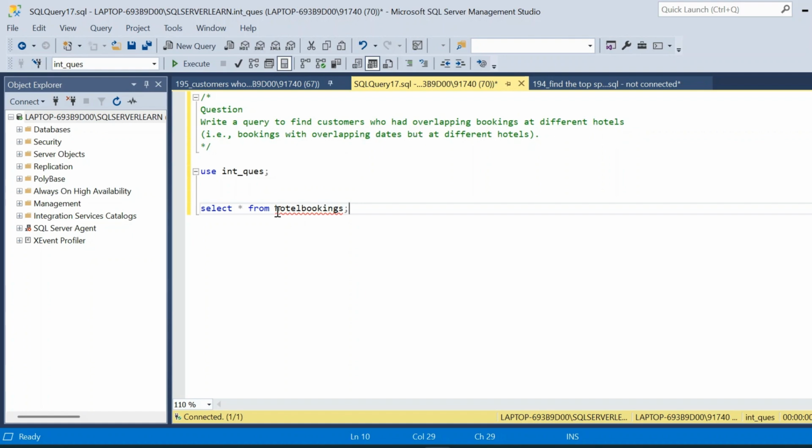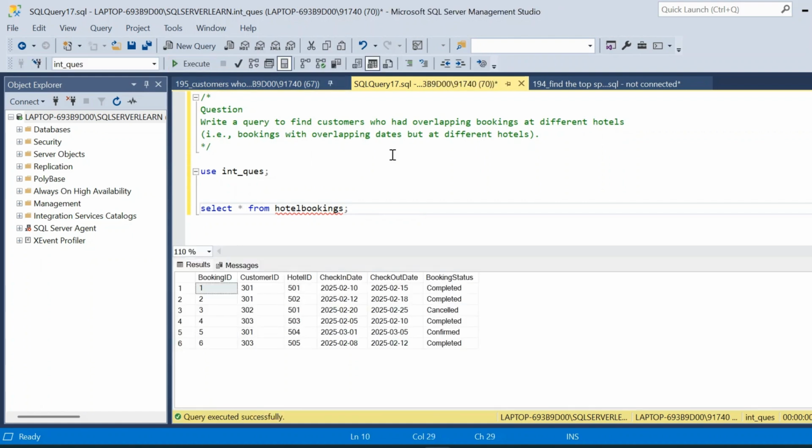For that, we are given a table called hotel booking. Let us query the table and see the basic schema. Execute this and we have the table hotel bookings. It has booking ID, which is the primary key of that table, customer ID, hotel ID, check-in date, checkout date, and booking status. Now, based on the hotel booking table, we have to write a query to find customers, only customers who had overlapping bookings at different hotels.